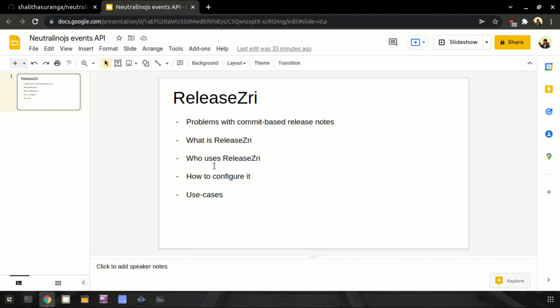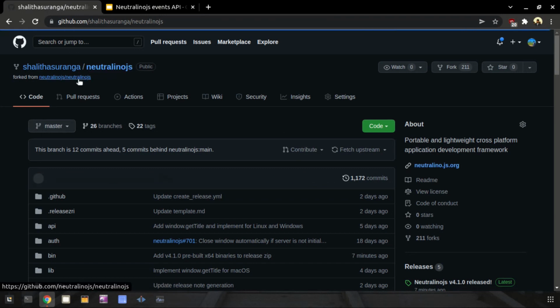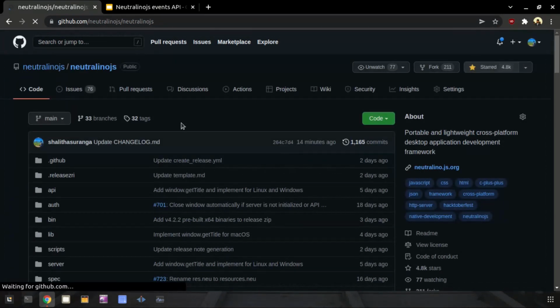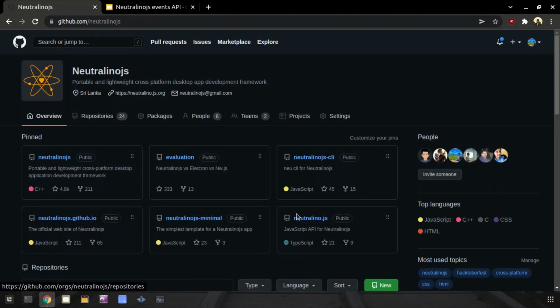I also mentioned who uses this ReleaseZri project. Like you already noticed, this Neutrinologist project uses the ReleaseZri project in the main repository and also in other repositories as well. I recently added it into this client library repository as well. So we are managing releases and release notes automatically with this ReleaseZri project right now.